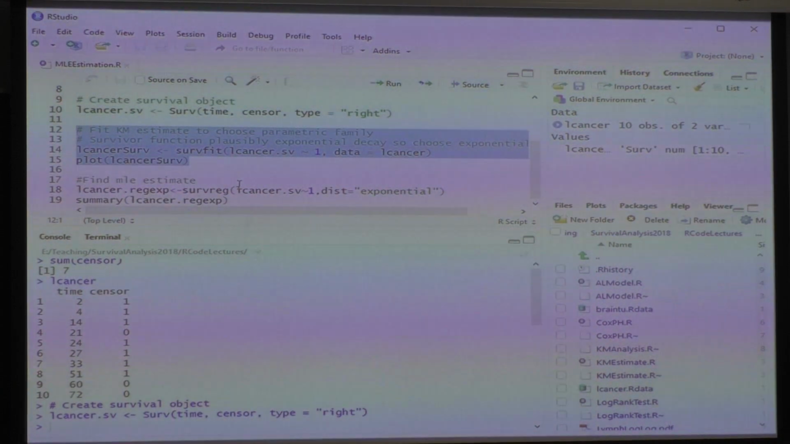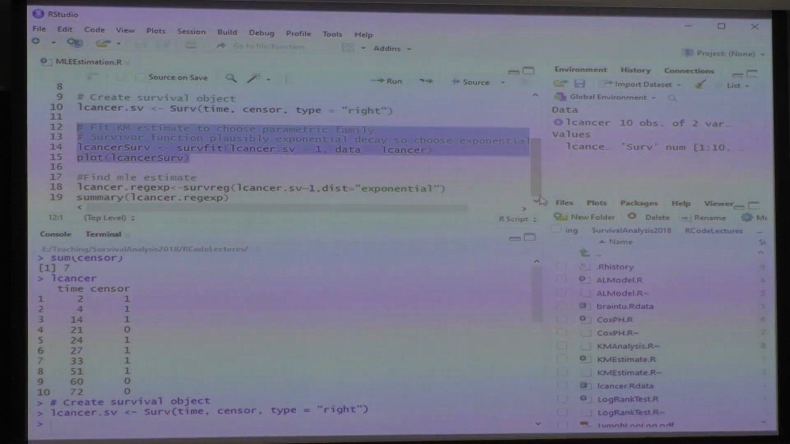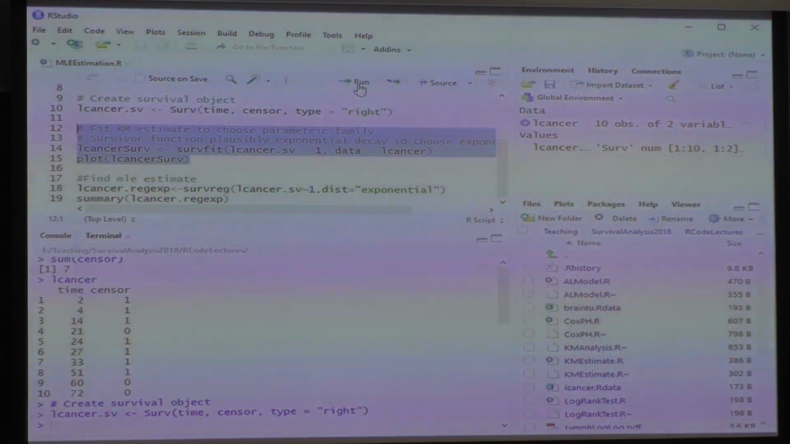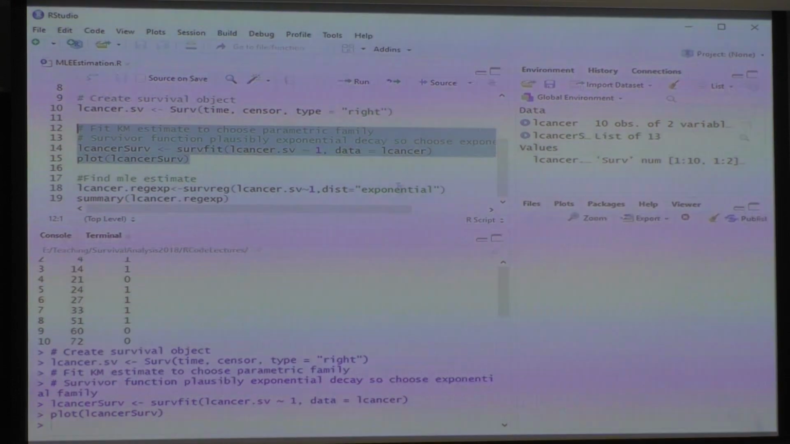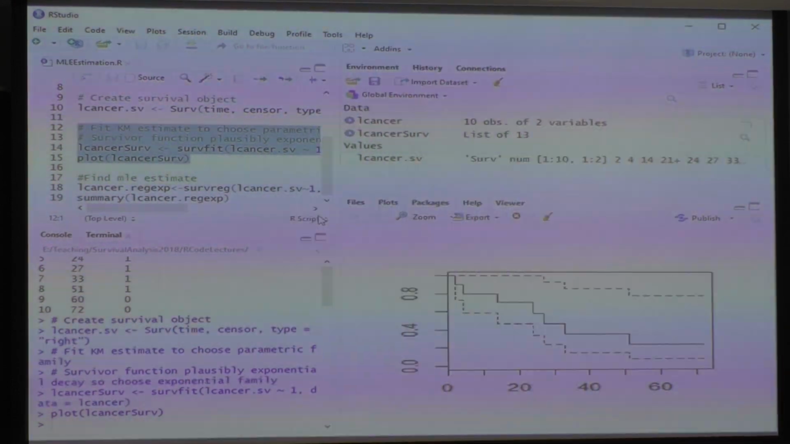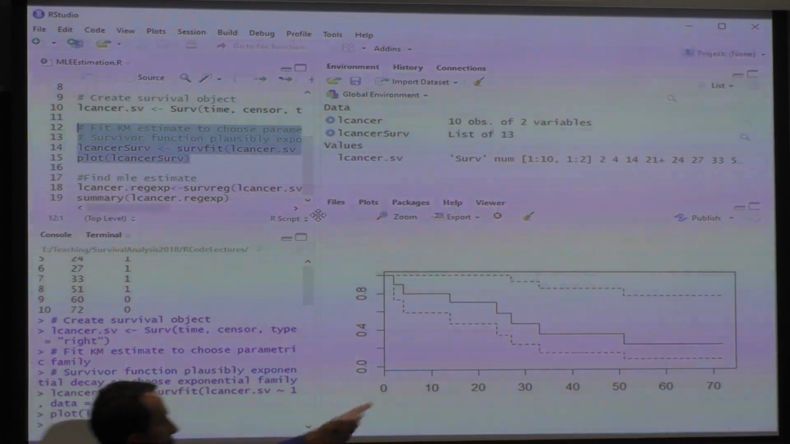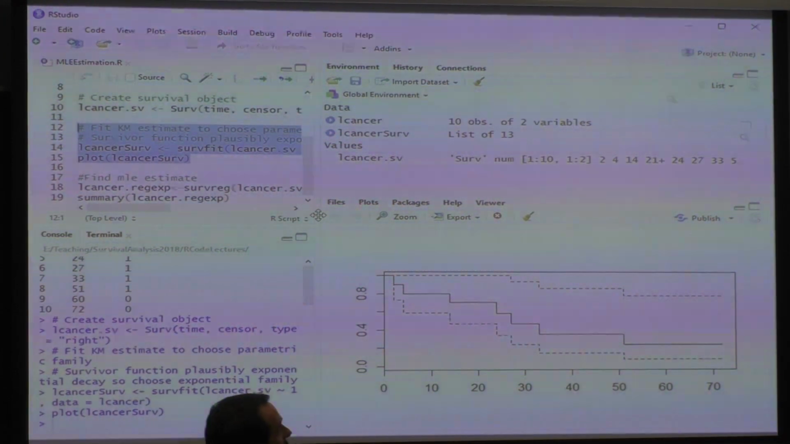Okay, then the first thing that I should always do is try and plot a Kaplan-Meier estimate. So that's with the survfit command. And we get this plot here, which hopefully looks a little bit like that one on the screen.